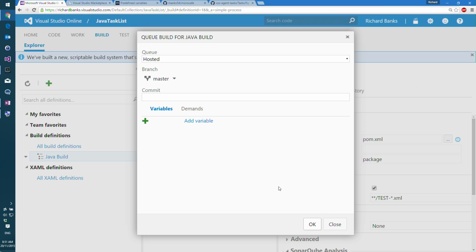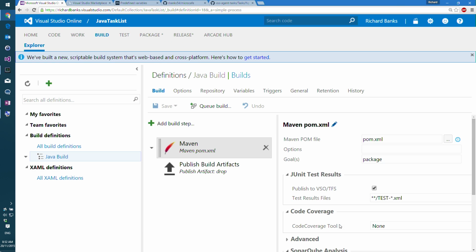Oh, I should talk about one thing, by the way. When you queue a build based on the tasks you've got, the tasks will make demands of an agent. So tasks say, well, for this task to run, I need Java on the system, or I need Visual Studio, or I need some form of JavaScript, or whatever it happens to be based on the type of tasks you've got. Those demands are exposed and shown here in the list. Or I can add some demands in this case. But the agent has to support what the native demands are for the build.